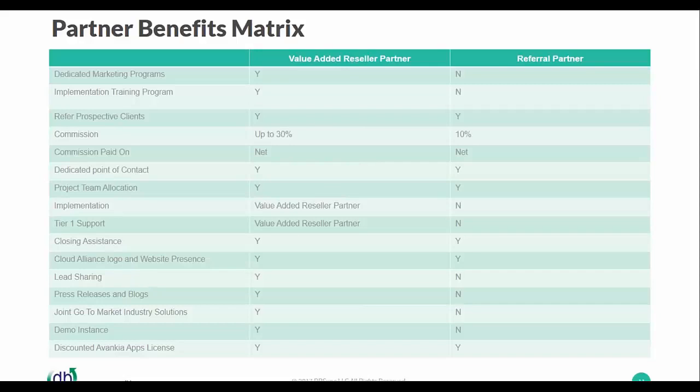As I mentioned, of course, marketing campaigns include press releases, joint go-to-market industry solutions, and even joint conference attendance. We work with some of our partners. We do joint conference attendance too. And, of course, present both our technologies and see how an integrated solution works so much better than a standalone product.